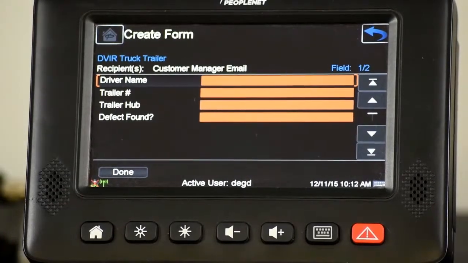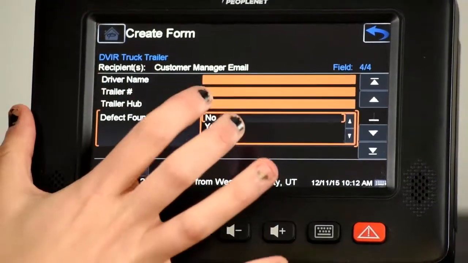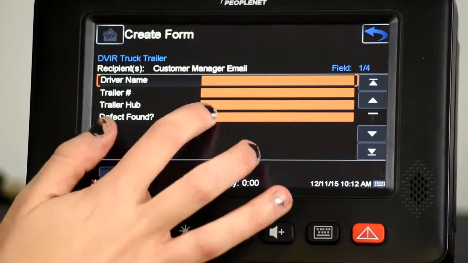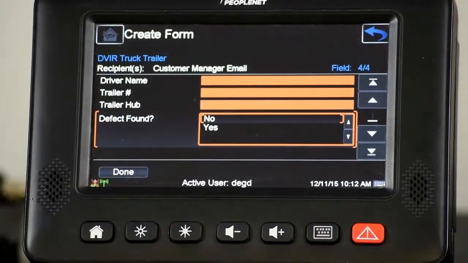And here's your DVIR form that pulls up, so you can list any defects that are found on the truck or the trailer. You'll send this macro in.